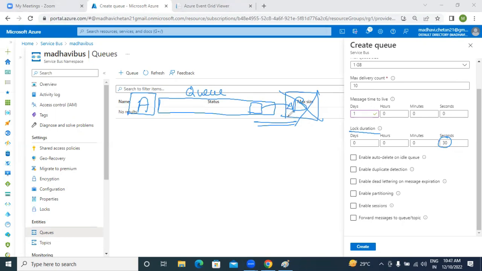If it gets the notification or confirmation that the message has already been received by the receiver in 1 second, then at that time your message will be discarded from the queue. Otherwise, it will check if something went wrong. It will check whether the receiver is present over there or not, or whether the message is received by the receiver or not. So for this particular reason, you can just put the seconds in lock duration. After that, auto delete on idle queue.